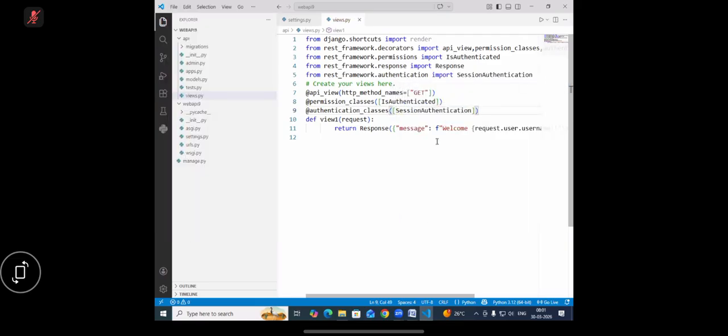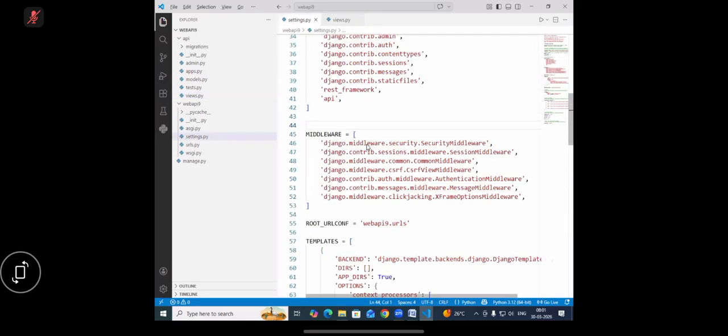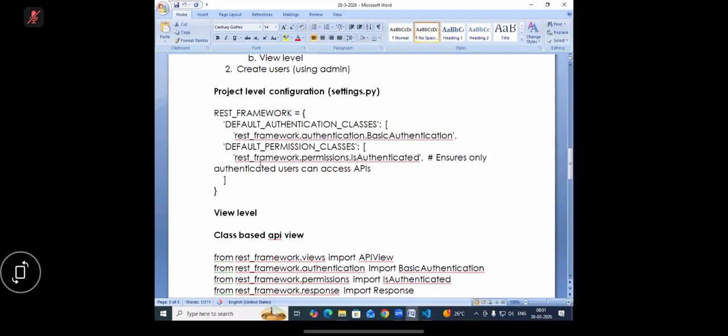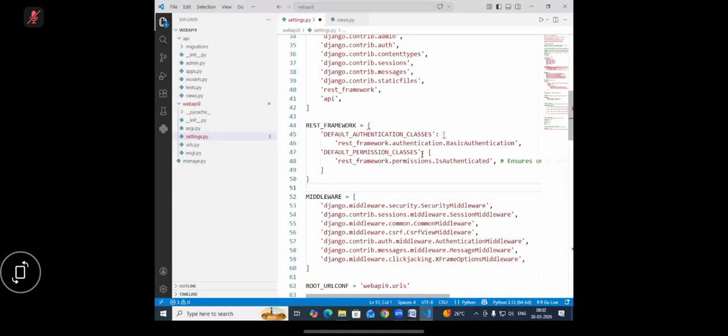In session authentication, the user must be logged in first. And in settings.py, you have to configure, okay, the REST framework session configuration, you have to do it in settings.py. Now, what is the default authentication? It is REST framework dot authentication dot.